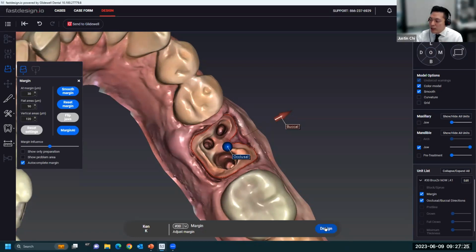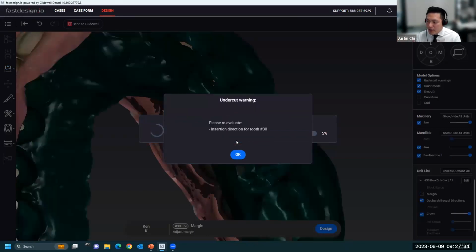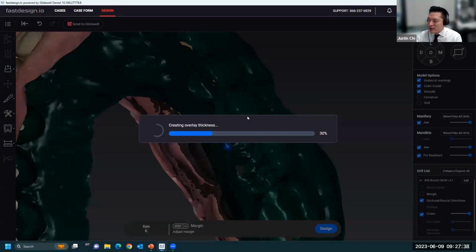So on the bottom of the screen, I'm going to now left click on design, and the software is evaluating the adjacent teeth, the opposing dentition. You can see it says confirm the insertion direction. It's okay. We'll take a look at that later. And so you can see it's generating a crown AI.